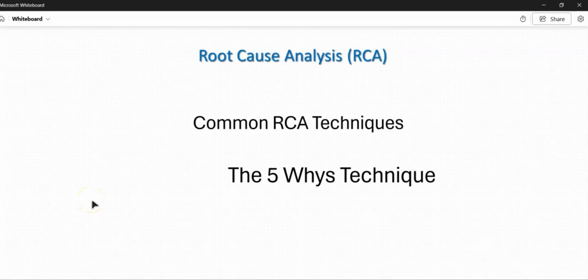Let's see an example of the 5 whys. Let's consider a real-world software testing example. Suppose users report the following bug. The bug is payment failed. Now we begin asking why. Why did the payment fail? Because the payment API returned an error.